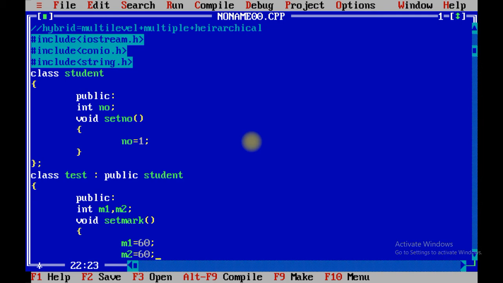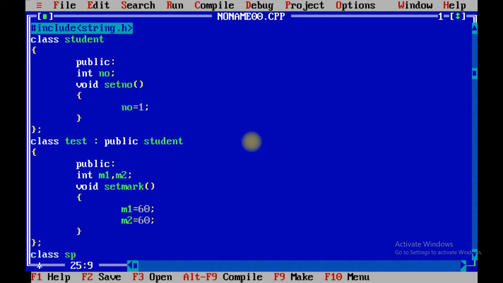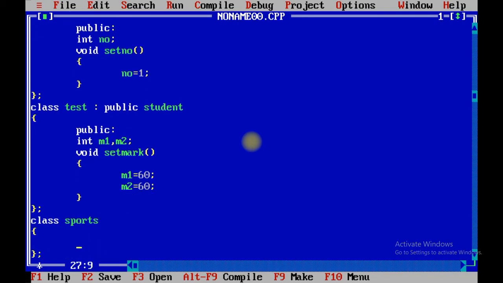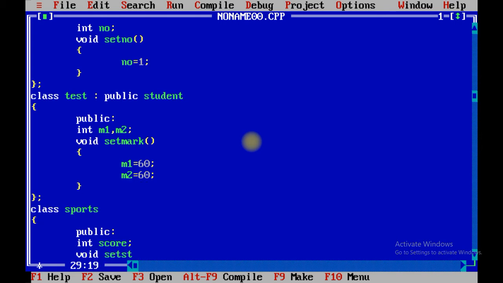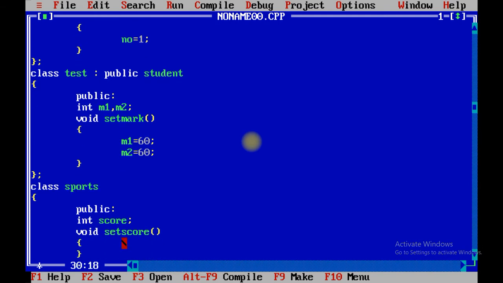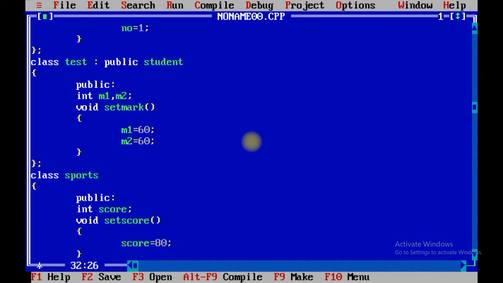Now we are going to create class sports, but I am not going to inherit anything. The problem I have already explained to you, so right now I am not going to inherit any class and I have skipped that particular line. Now going to use the public keyword, integer score, void set score, inside score we are going to set the score to 80.